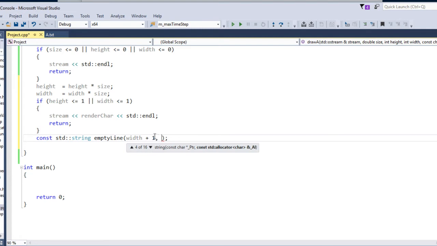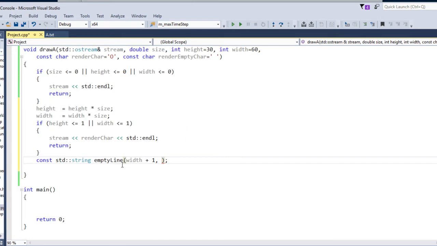So just in case that we definitely have enough space, I will put plus 1 here, and then we're gonna fill up this. So this is how many characters this string is gonna have, and we're gonna fill up each of them with this empty character. So for example, space. So it's gonna just put width plus 1 spaces to this string.